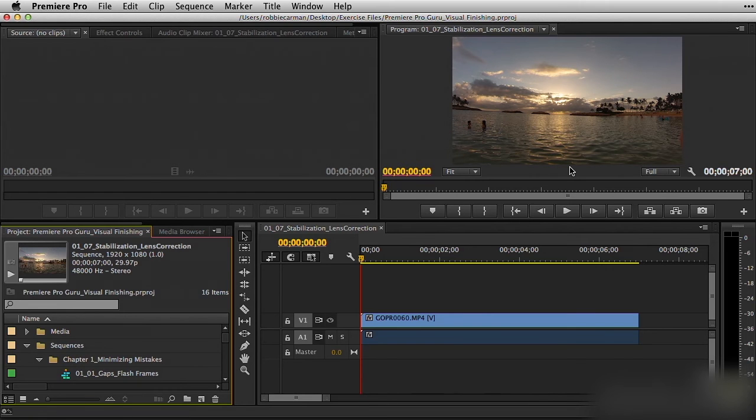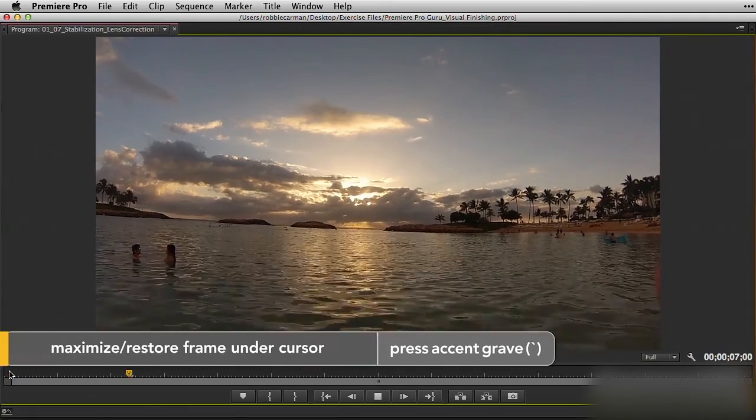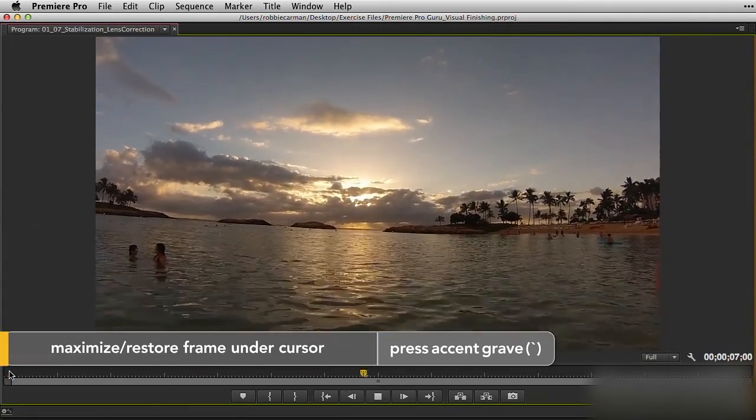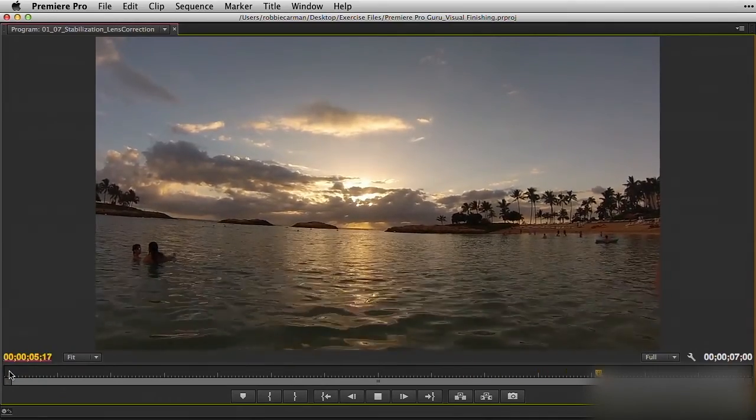Okay, so now that we've adjusted some of the lens distortion on the shot, let's talk about the next issue, and that's stabilizing the shot. If I play it back, it looks okay, but Rich wasn't all that stable with the shot, though I understand why. Let's go ahead and actually stabilize the shot.